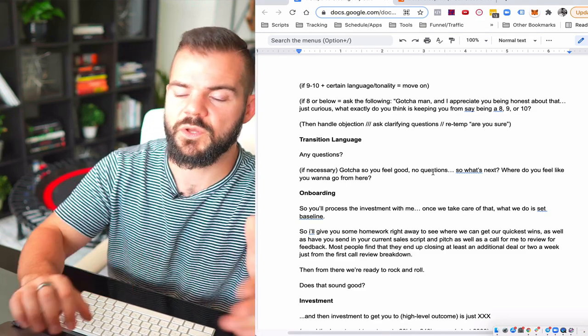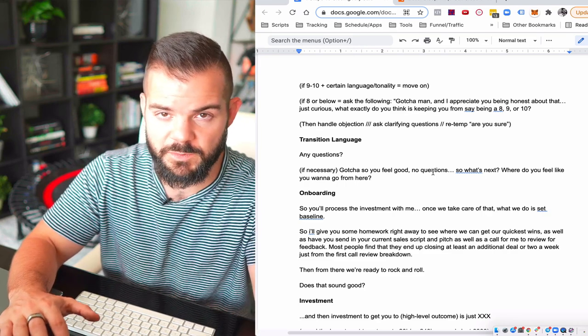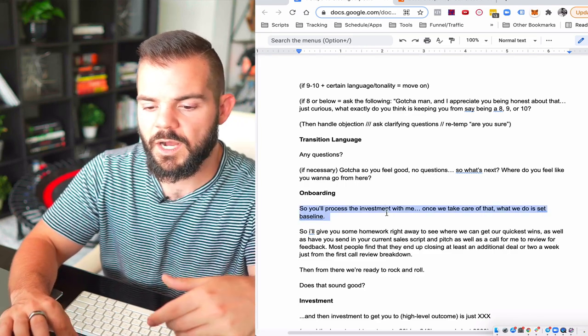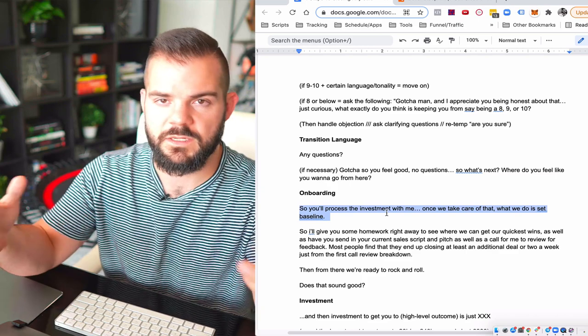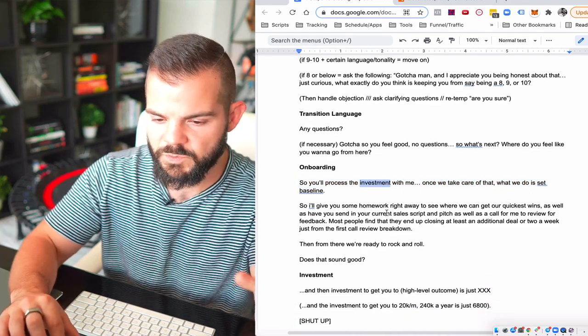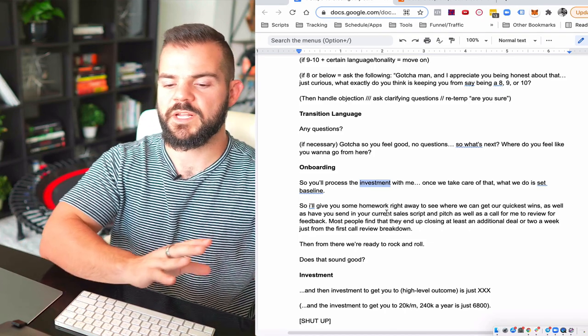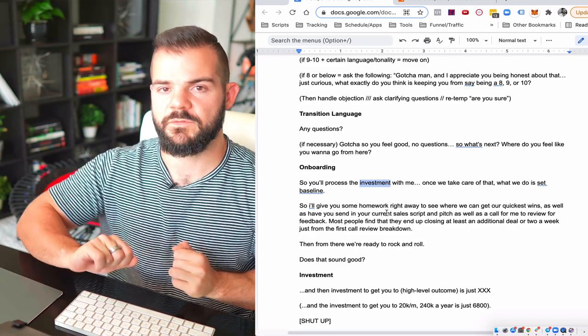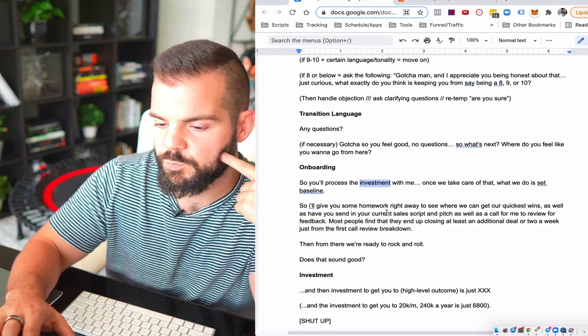Very, very smooth close. They're going to ask you to give them the investment in most cases. Now, regardless if they say, well, what's the investment? Or if they say, well, you tell me what's next, whatever. Here's what you say. You always give the onboarding and the next steps before you give the investment. So you're going to say, gotcha. So you'll process the investment with me.